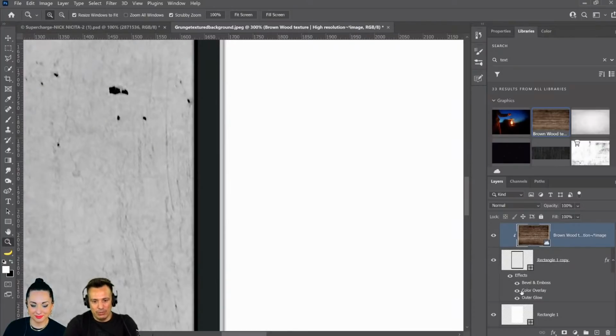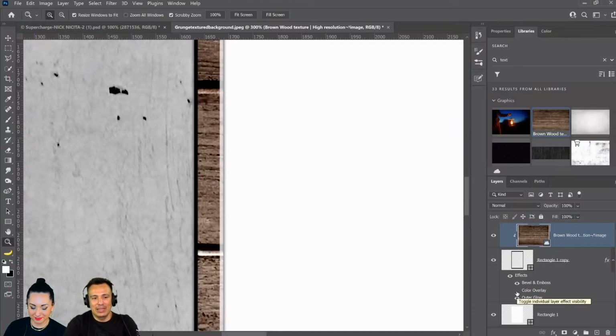And when you apply a texture on top of a layer style that has a color overlay, it won't show, right? So I can disable the color overlay, and there it is. I just wasn't doing it properly. I was doing it too small, and it wasn't showing.